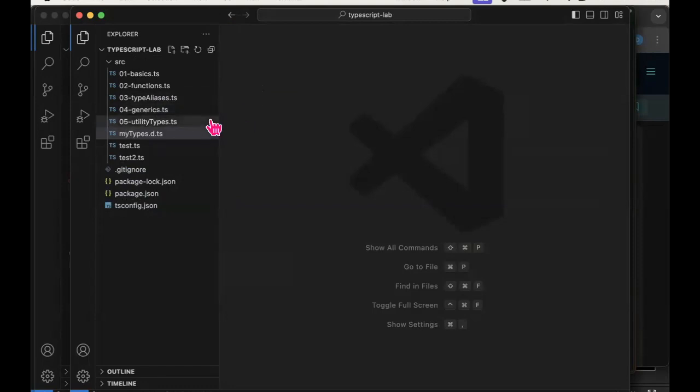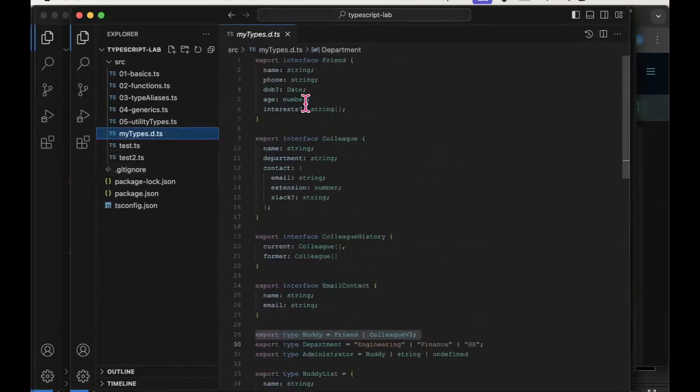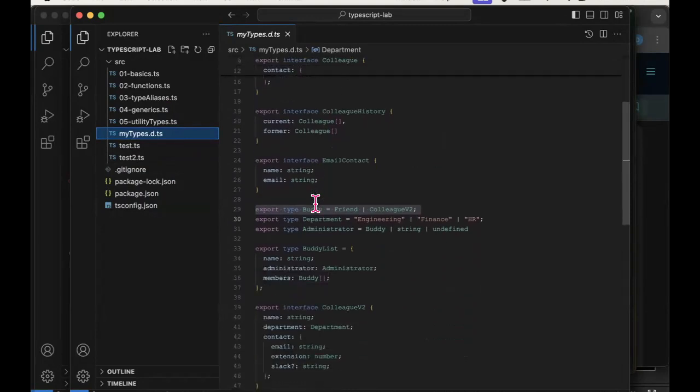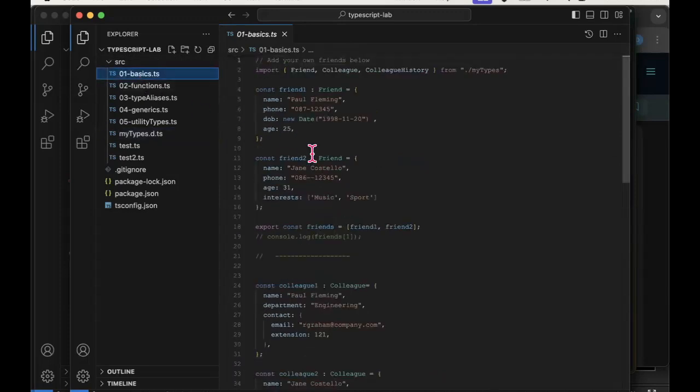So just to give you a quick refresh, if you remember, if we open up this file here, we had a friend type and we had a colleague type. We had some other types as well, but we also had a buddy type, who could be a friend or a colleague. And then I'll just run down through some of the exercises. That's really all I want to cover.